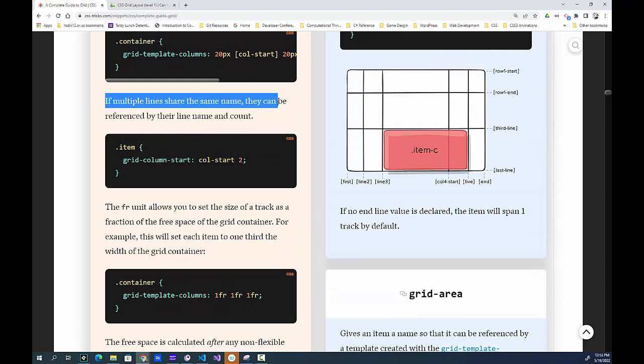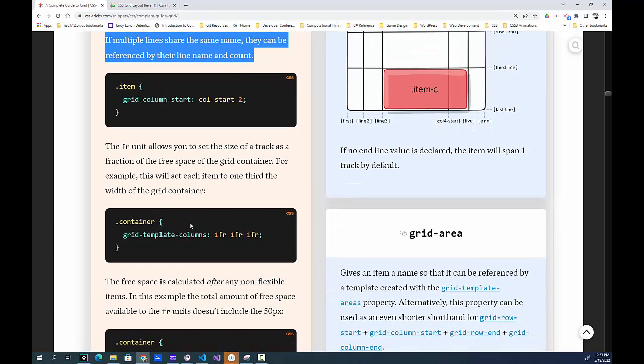If multiple lines share the same name, they can be referenced by their line name and count. So if you have call start, you put the number 2, that gives it 2 call starts. And then you're naming them. The first one is call start, the second one is call start. And then here's the FR.